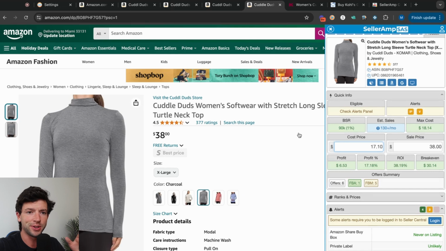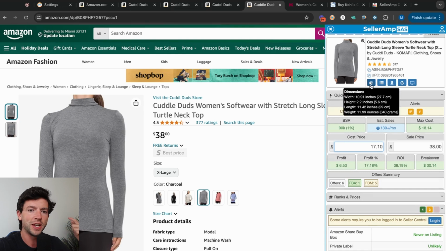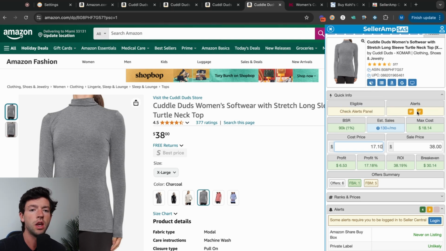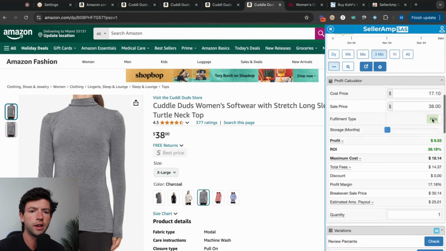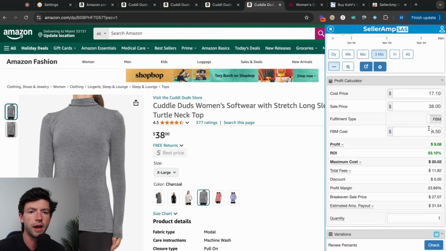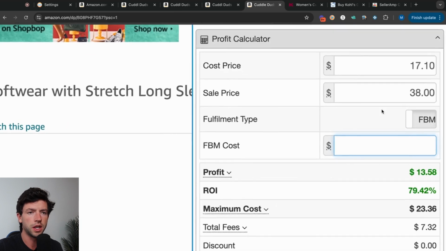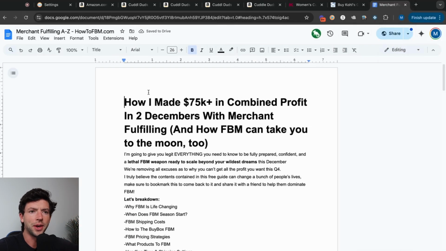And an additional tip and trick, guys: I can see this product weighs 12 ounces, but it's $38. Items that are really, really light but above 20 bucks tend to be really nice merchant fulfilled, which is where we ship the product directly to the customer rather than shipping it off in bulk to Amazon. So if I scroll down here on SellerAmp, guys, I can toggle to FBM right here, and then I need to plug in the FBM cost. You're probably wondering, okay, how do you get the FBM cost?